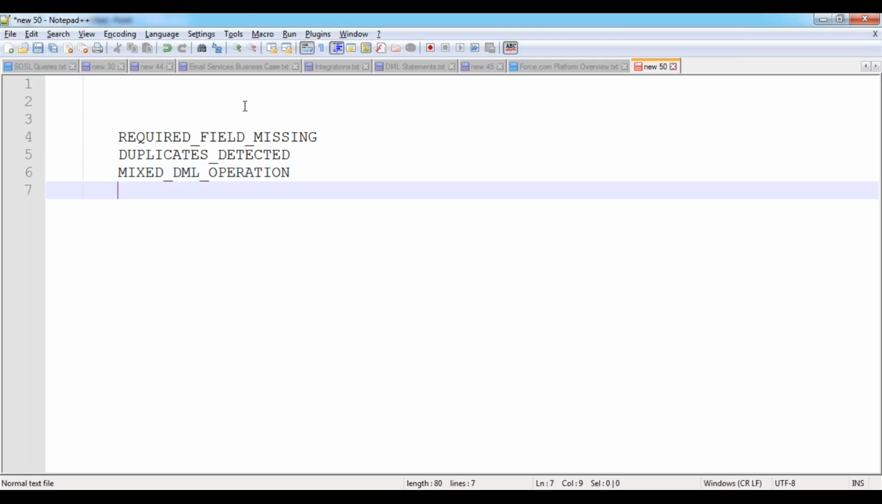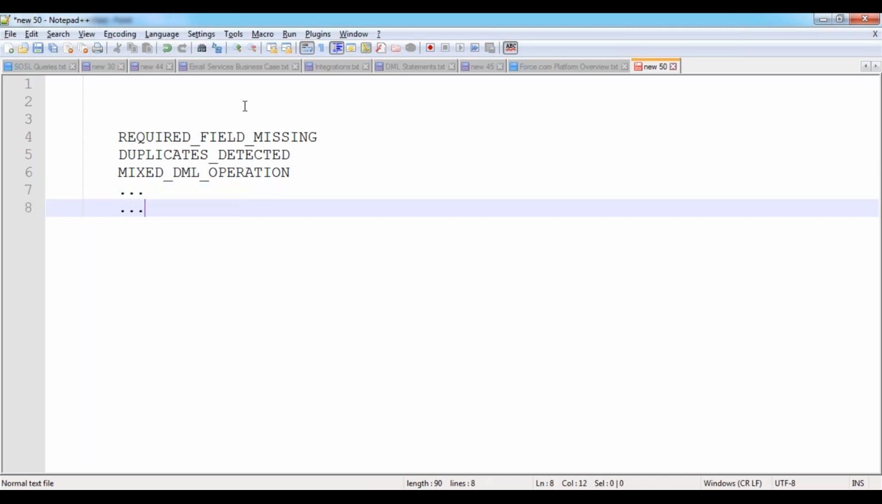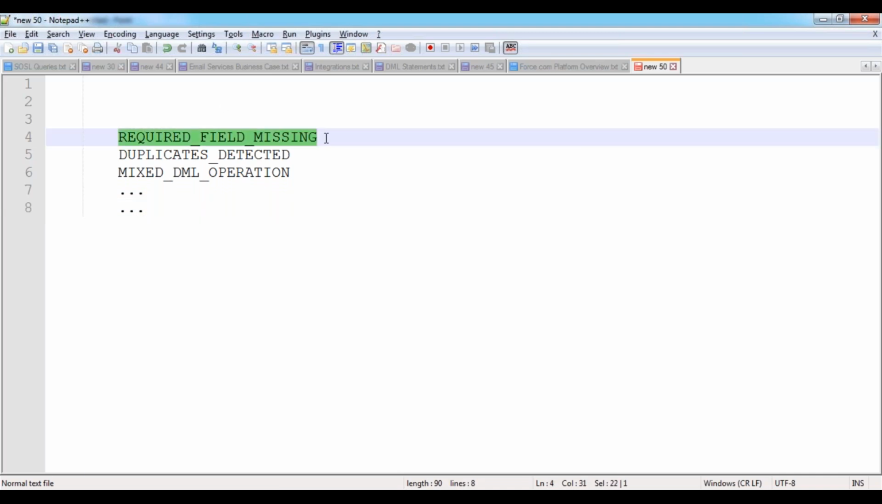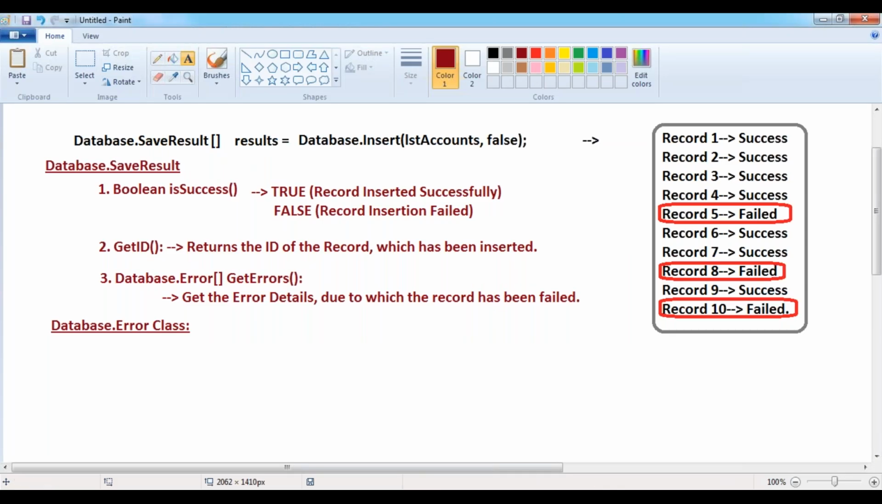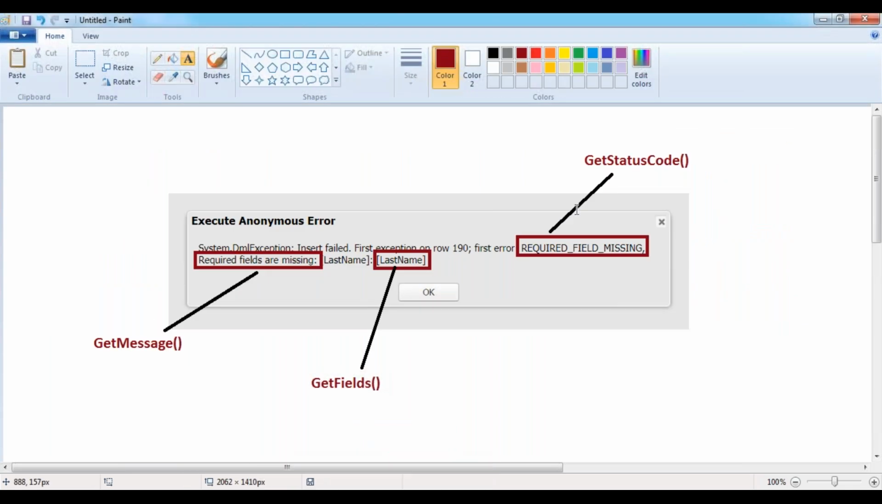Mixed DML operation. Like that, you will be getting some exceptions also over here. These are some status codes which will be used by Salesforce. Now, in this case, what status code has been returned by the Salesforce instance, we can track that by using a method called the getStatusCode method.